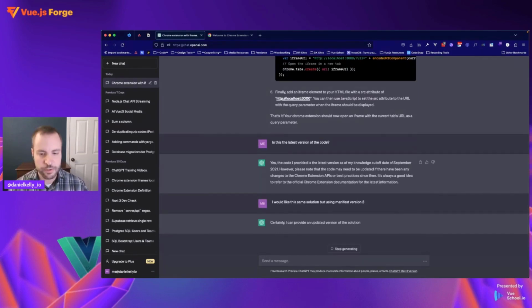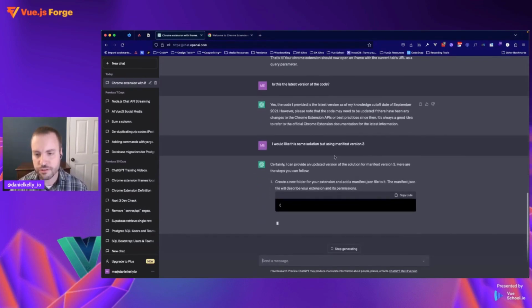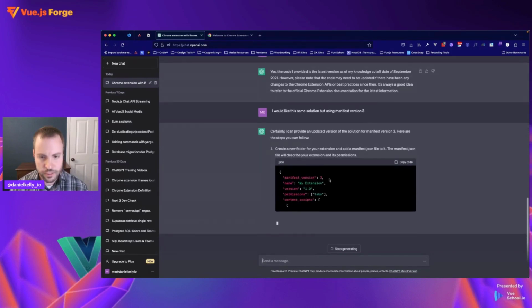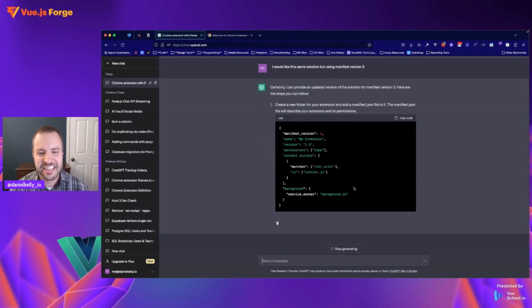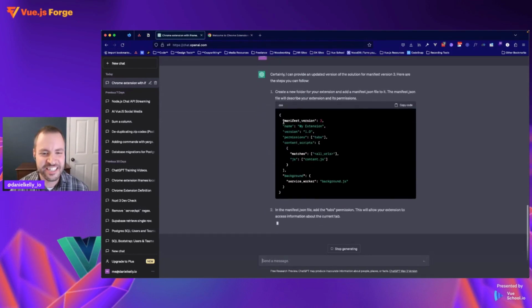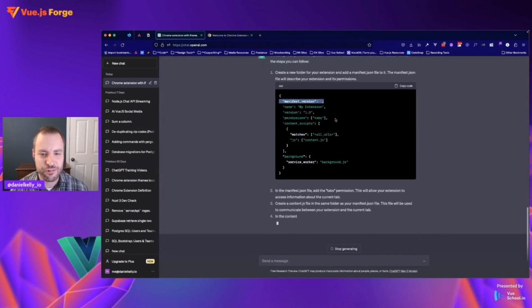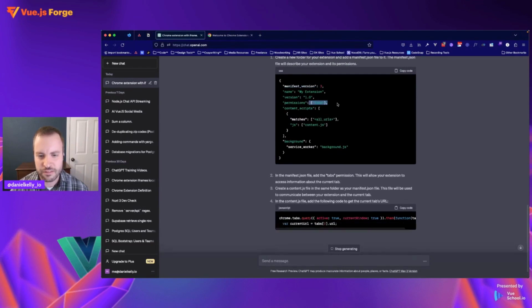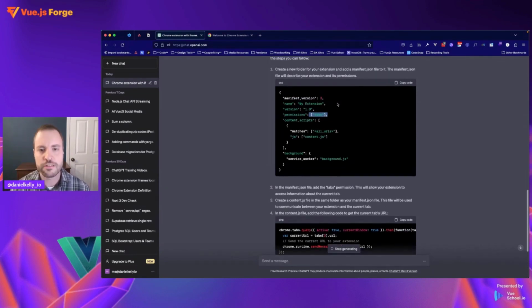Let's see if it can keep up with that. Oh, certainly. I can provide an updated version of the solution with manifest version 3. Very cool. So now we get something a little bit different. Okay, that's fair. It looks like it updated to manifest version 3. However, it looks like everything else is still the same. We've still got tabs here, which isn't exactly what I want. So this is kind of interesting. Let's follow it and see if it works.